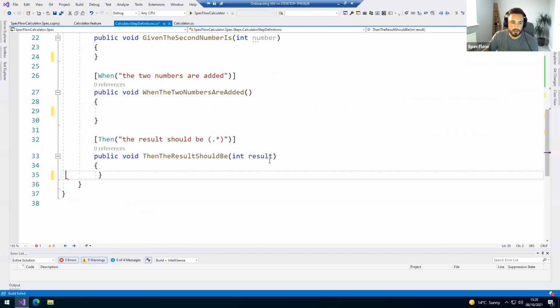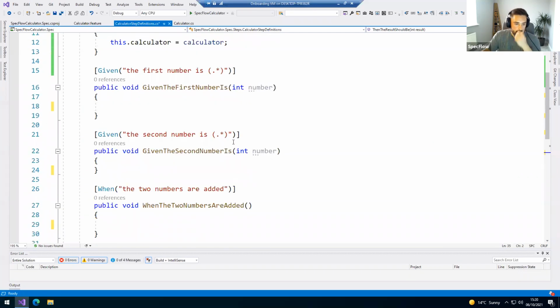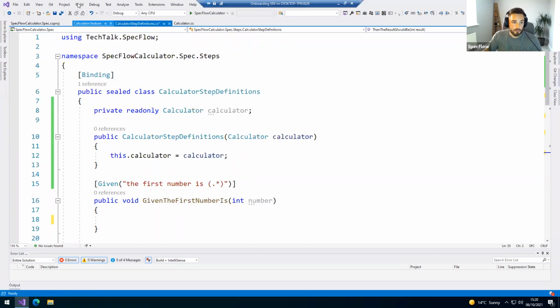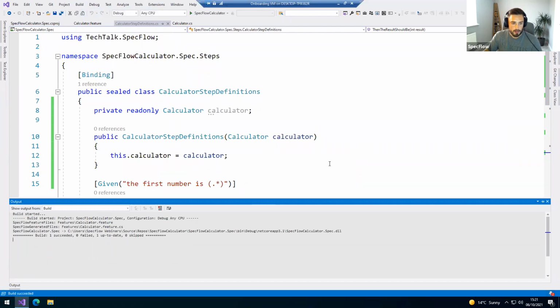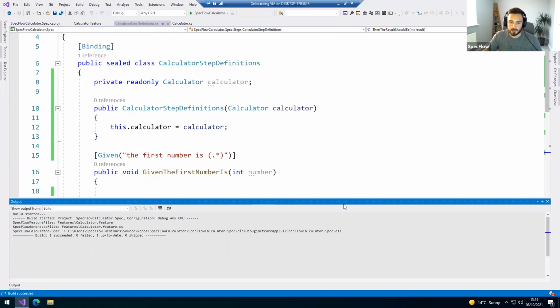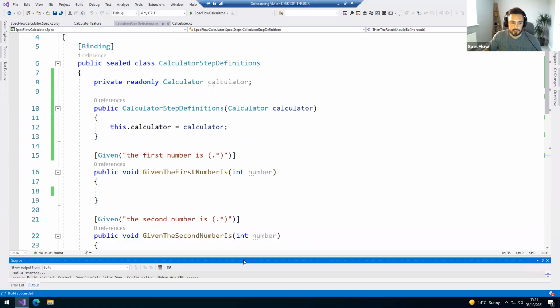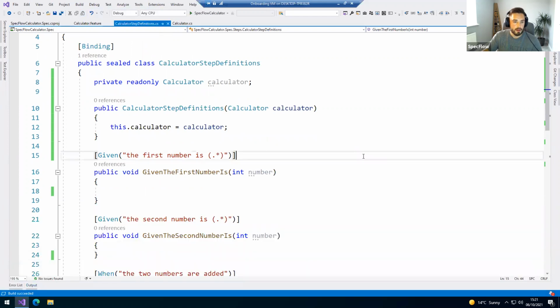And this last one here. And now we'll do a build and it should be happy. Cool, and you can see at the bottom here, build one succeeded. So let's get rid of this so it's nice and clear for everyone.